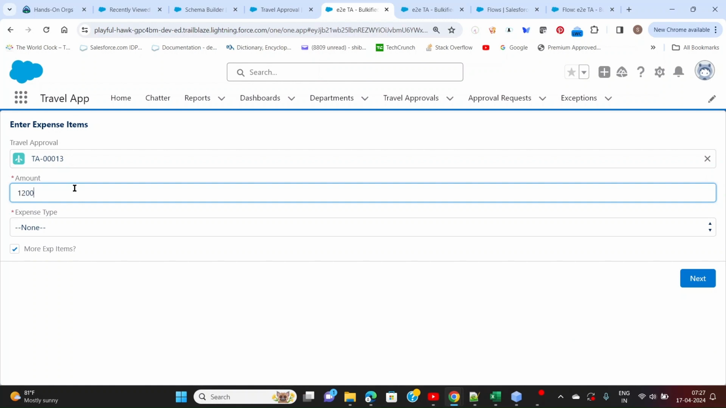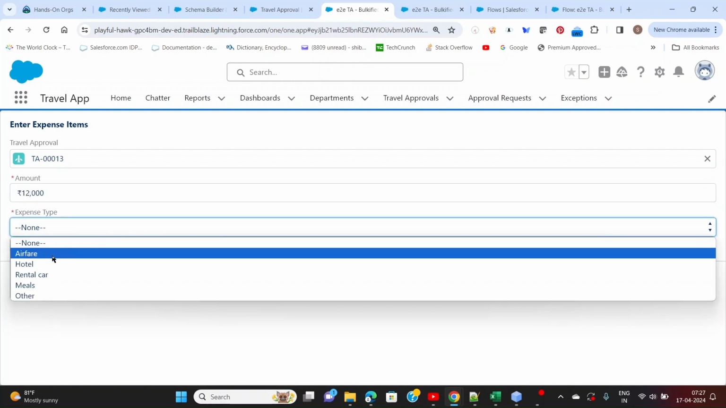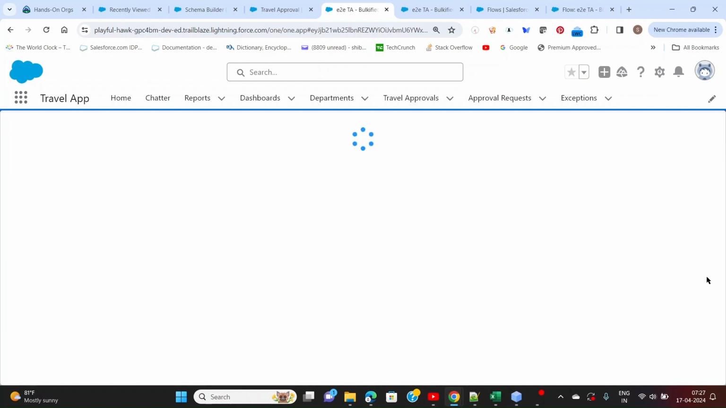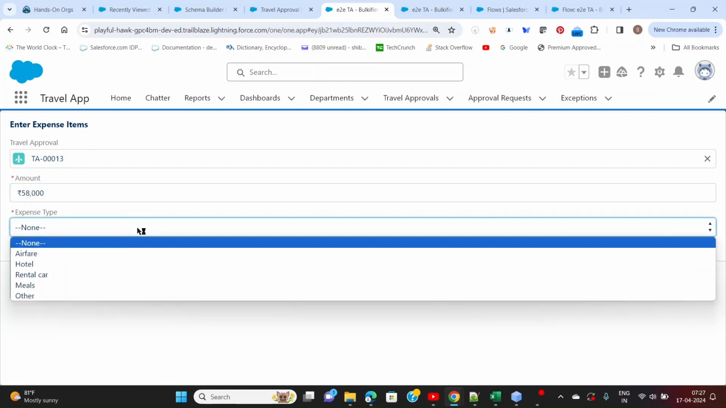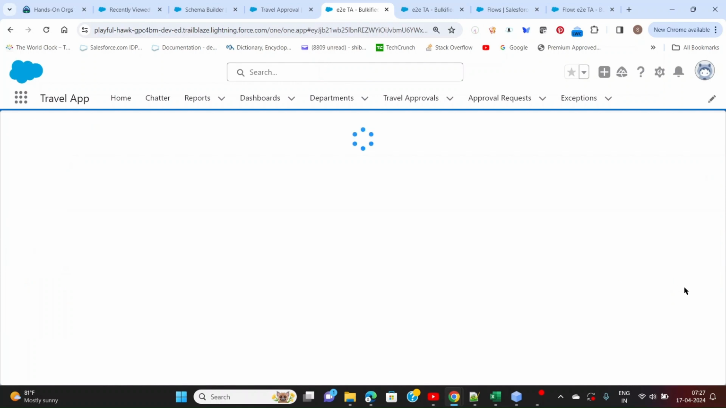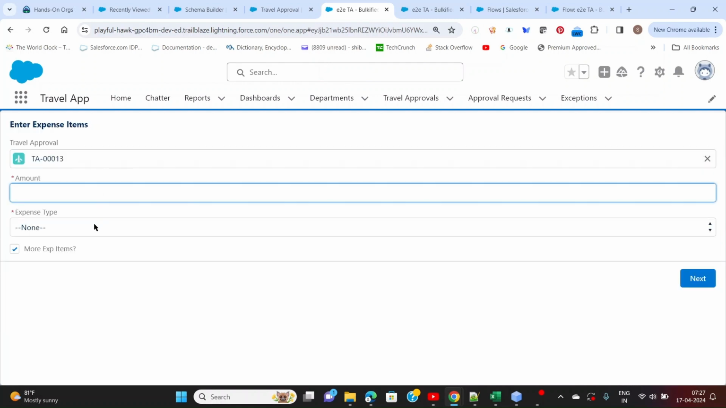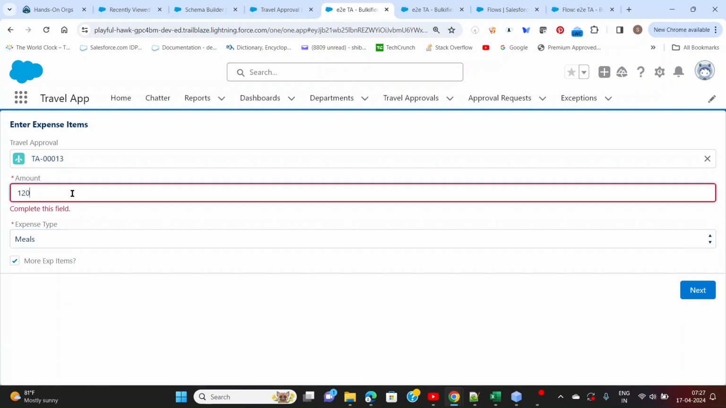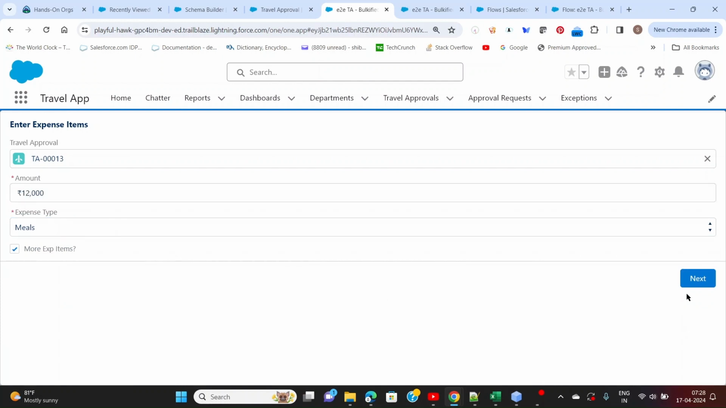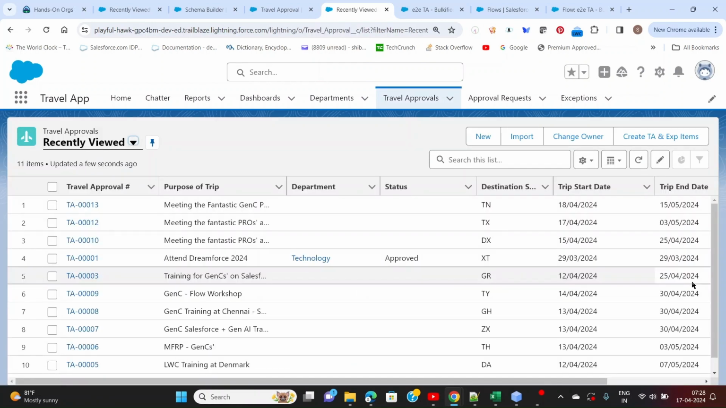So let's say 12,000 for my airfare and more items. Yes, I have more items to create, and this is 58,000 for my hotel expense. Yes, I have more items, and the expense meals could be again 12,000. Okay, and I don't have any more. Click on next, and it has to take me to the recently viewed.